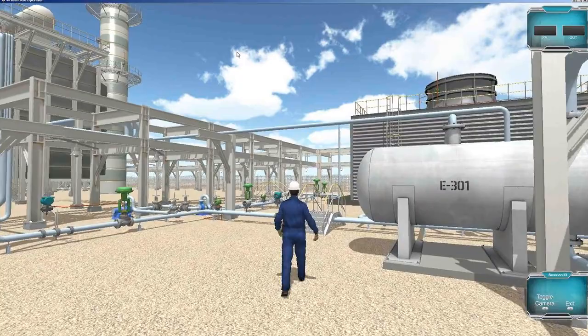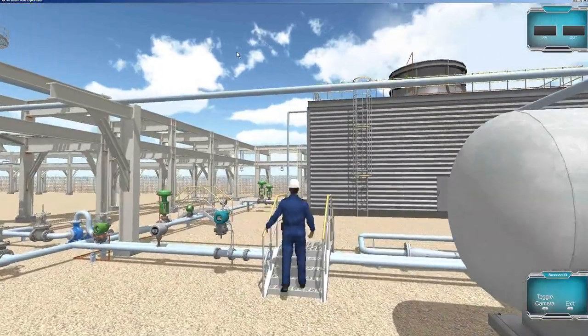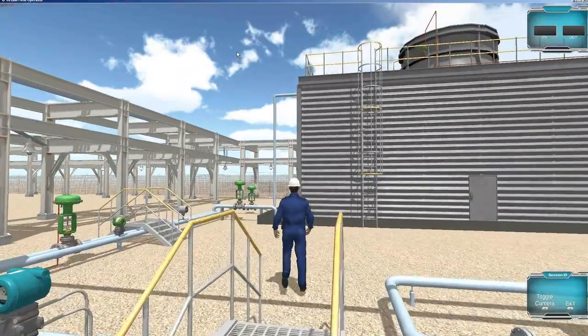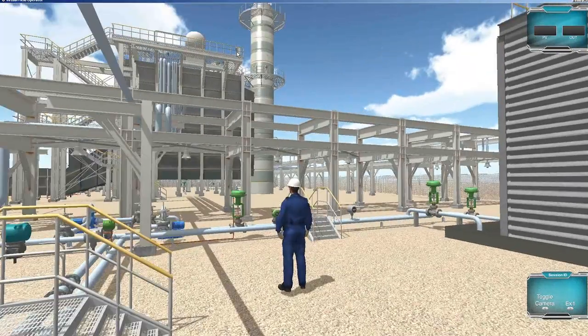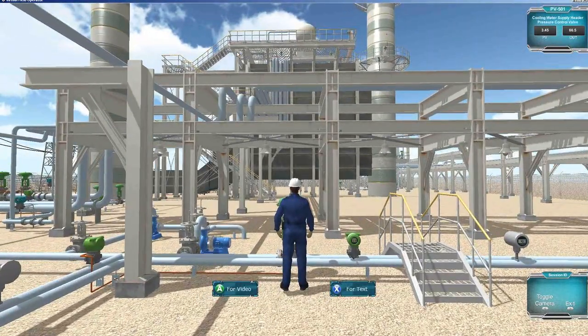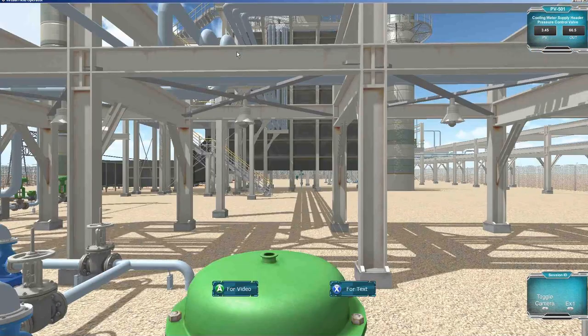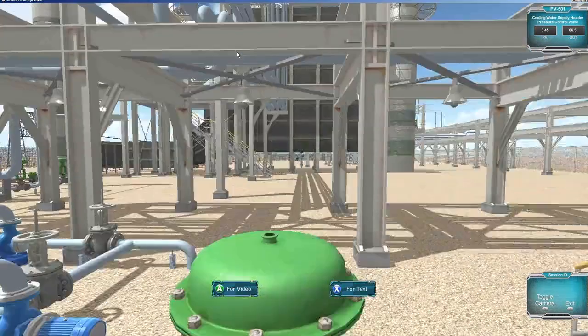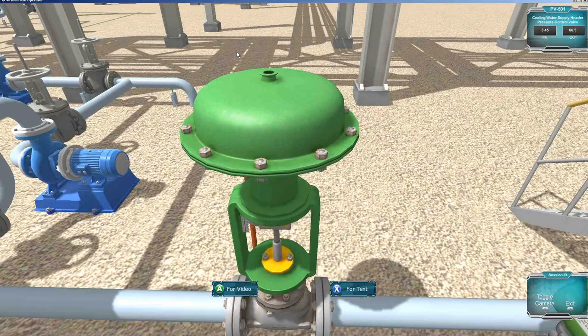So as you can see, we can walk around and navigate. On this view, we're looking from behind the operator. If you see anything colored, we can go up to it and we can inspect it. We can look at valves. I can also change my perspective to first person, and then I can look at valve positions and things of that nature.